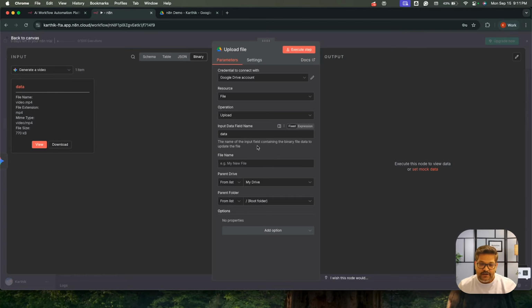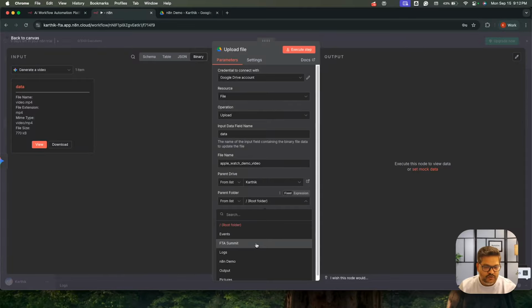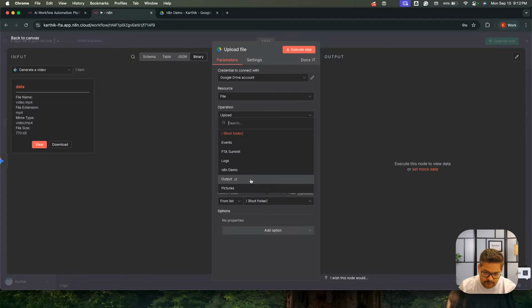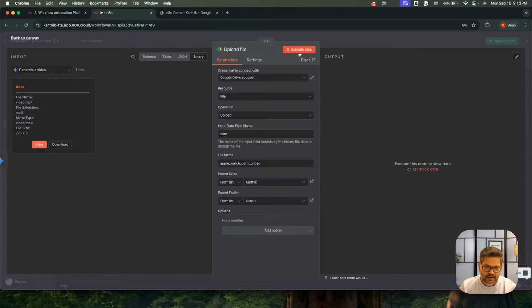Cancel. It's better to use some unique names like a random ID or something, so that whenever you generate a video, it will keep saved instead of overriding it. So for now, for our testing, I'm going to keep one static name, Apple Watch Demo Video. Let it be that. And then where exactly are we going to save it? Is it in the parent drive or in my drive? So let me choose mine, and then I will use the output folder as a destination folder. Okay. Let me select output and execute it.